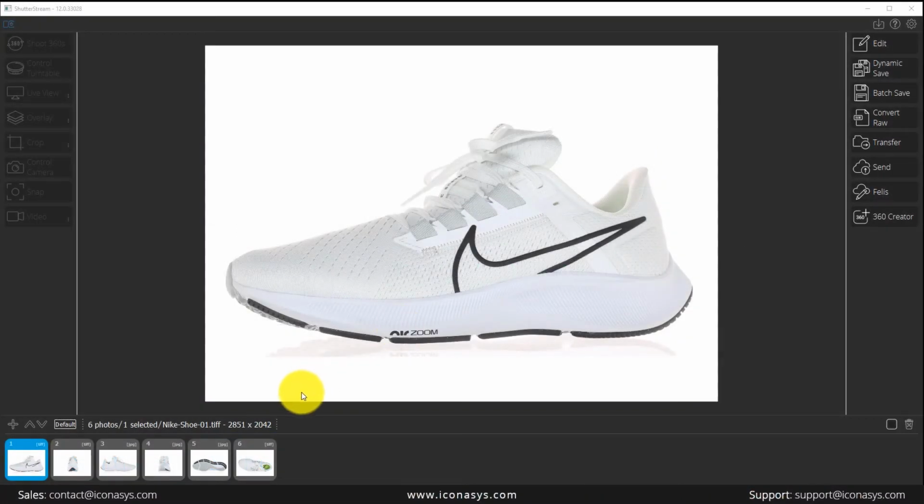The batch save function in ShutterStream product photography software allows users to output a single or a set of images with predefined specs. Let's dive into this feature.